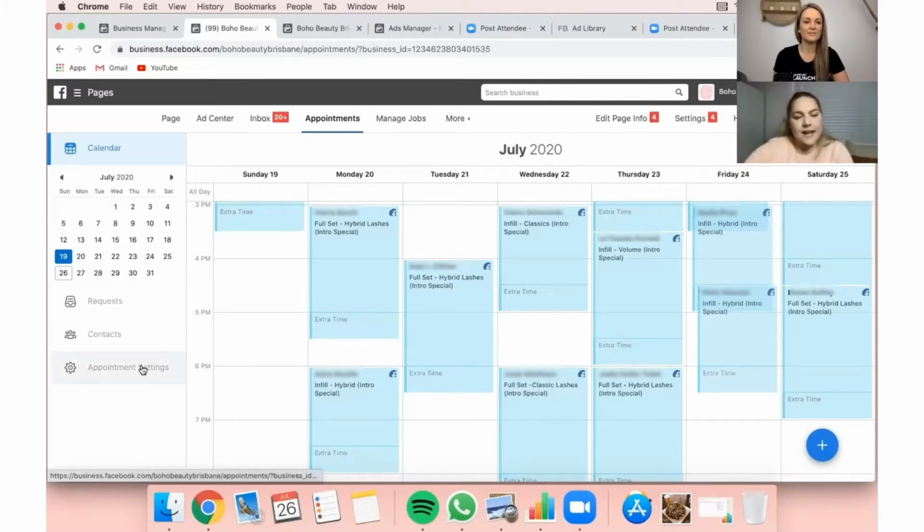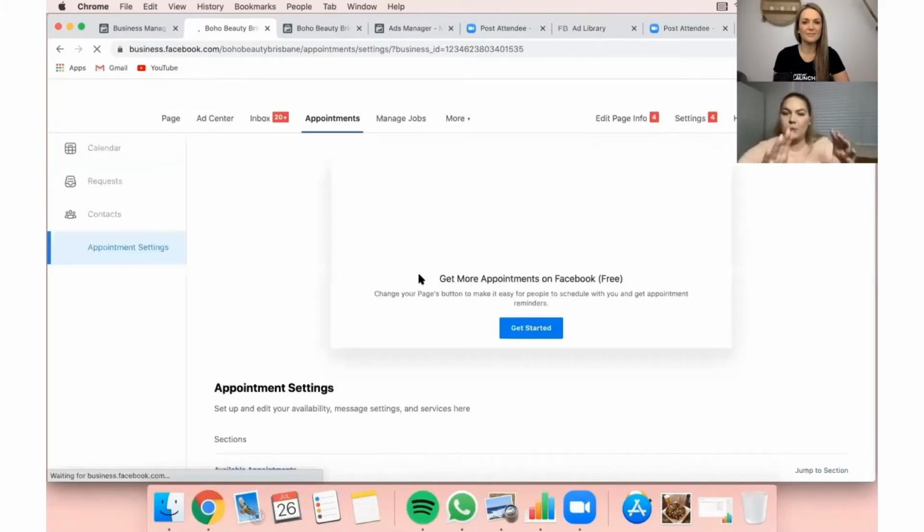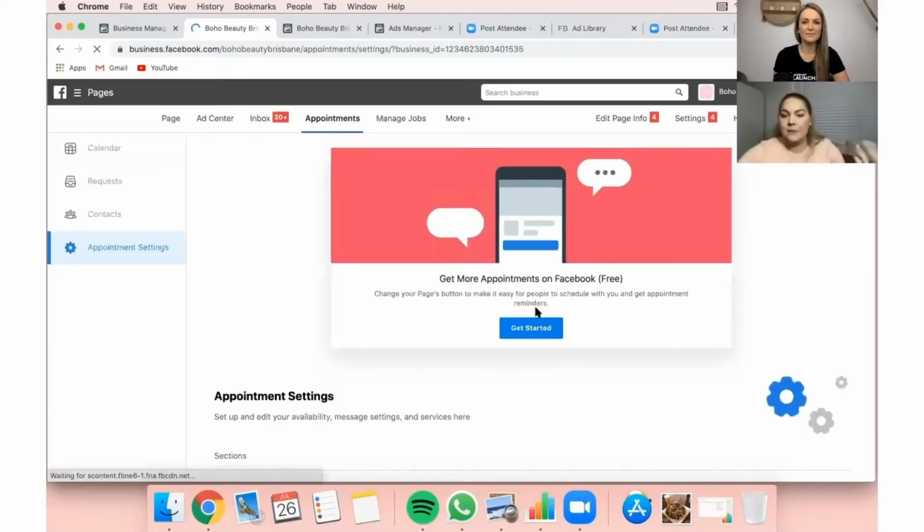And if I go down here into my appointment settings, this is where you can customize it. So right now, the booking option for appointments isn't available. See how it's got here, get started, get more appointments on Facebook. Now that would allow clients to select my service and then select a time to book.